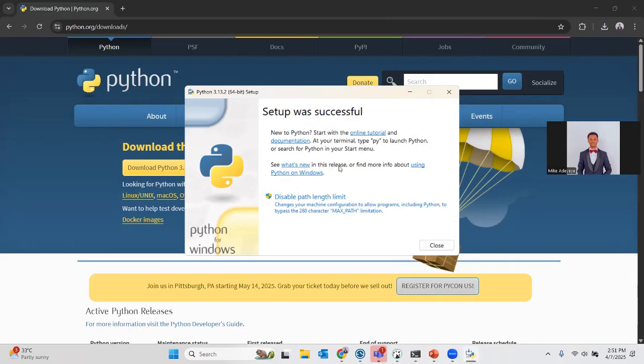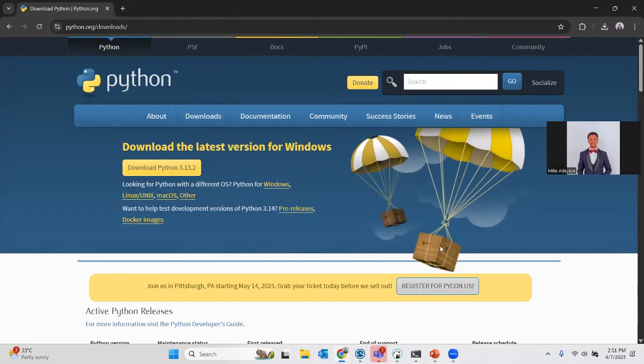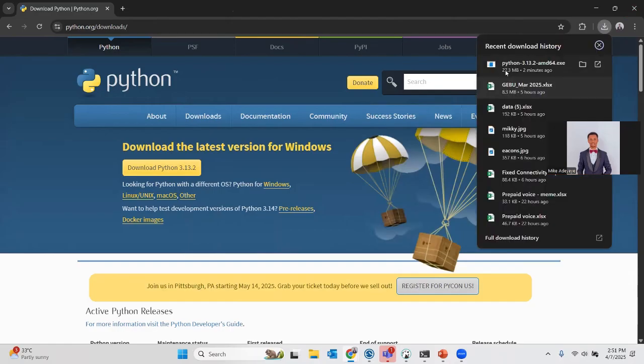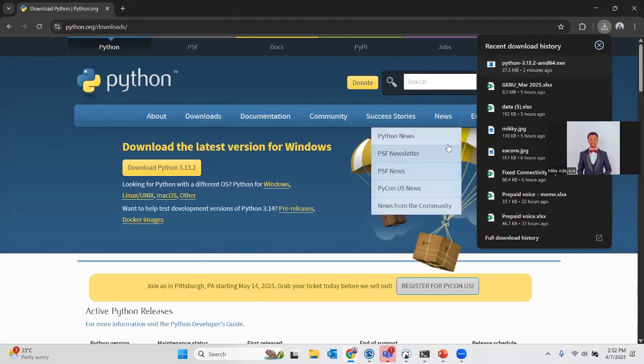Installation is successful now. We've installed Python. It said disable path length limit. You don't need to do this. Just close. You see that the file size is just 27.3 MB. If you had gone through the route of Anaconda, for example, Anaconda is about 400 MB. It will take your time. It takes a lot of memory as well. But with this, your journey is very easy. All right, so we've installed it now.